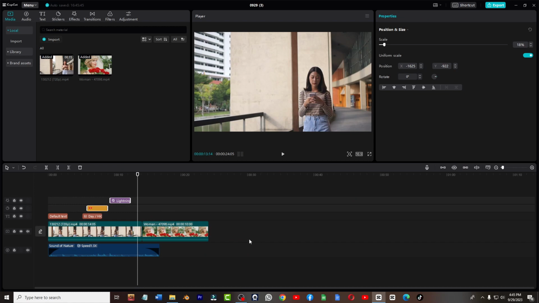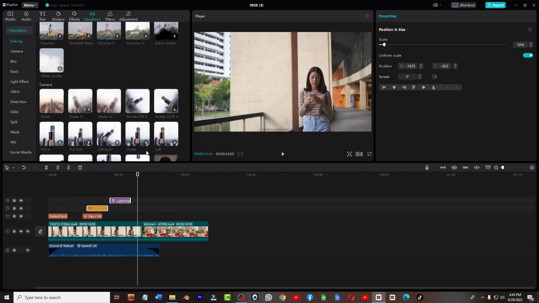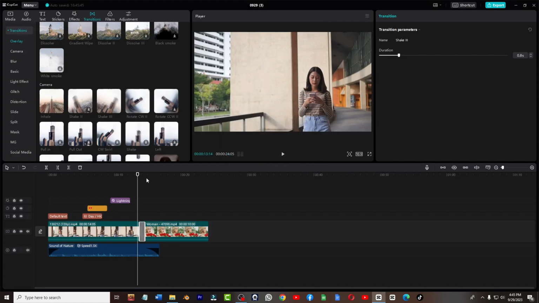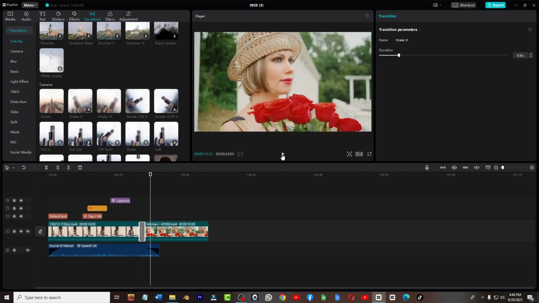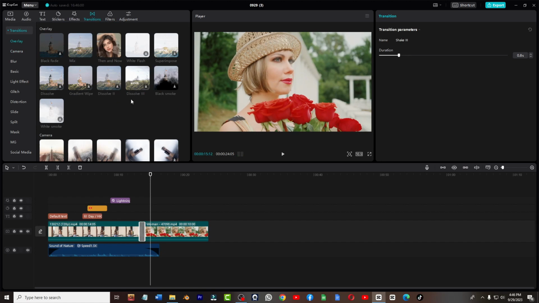Adding transition. Go to transition effect. See, a lot of transitions are available here. I take this. Click OK. Now I play this. See how. Nice. A lot of transitions are available, which is perfect for you, you can use.